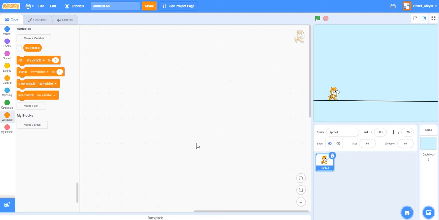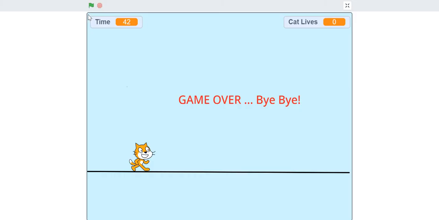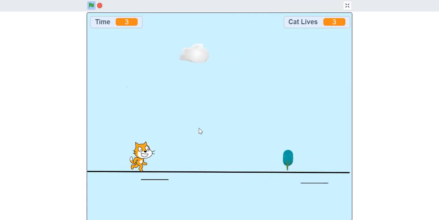So now that my cat is standing on this road, I can give it a code to make sure it walks. However, before doing so, I want you to notice one very important thing in this game. Here my cat is somewhere at this point, and when I click the flag, it looks like the cat is walking and moving forward. But really speaking, the cat has not moved even a centimeter with respect to this thing here.